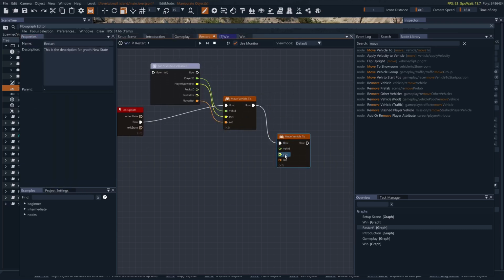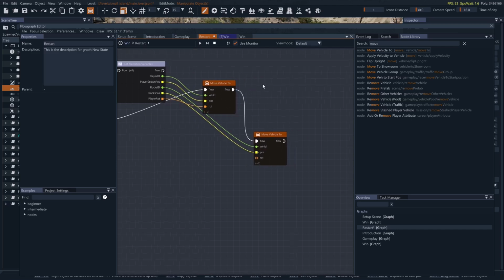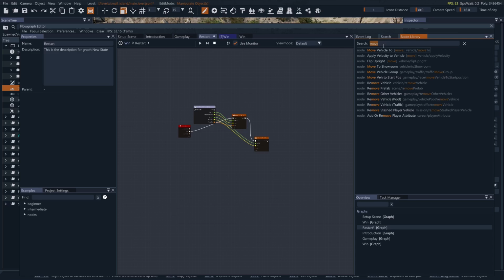And then when that's done, oh, sorry, I want to move the rocks. So rocks ID, rocks pos. I don't care about rotation for rocks, because they're just rocks. And when that's done, I'm just going to transition out. That's done.